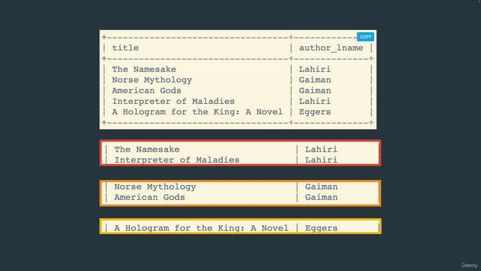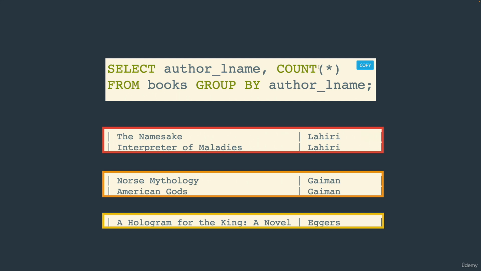So if you believe me that there are these groups behind the scenes, grouped by the author last name, I should then be able to use count to find out how many rows exist in each group. And that's exactly what I'm going to do. So this query here says, let's start at the end. Group all of our rows together by the author last name. So imagine we have these little mini groups all over the place. And then we say we want to select the author last name from each of those groups. And of course, each group that has the same author last name, they have to, because that's how they're grouped.